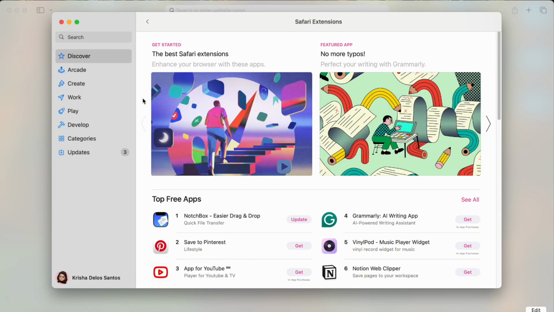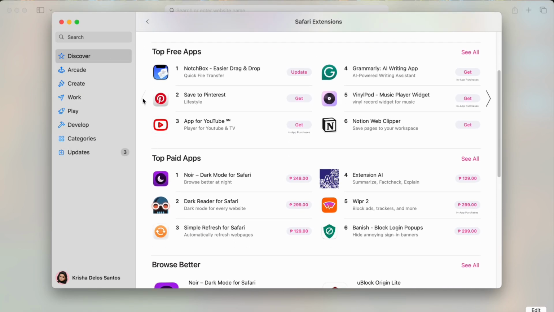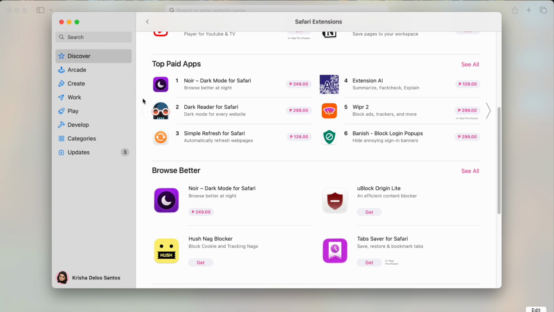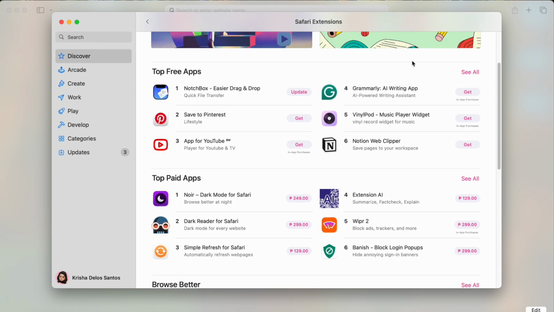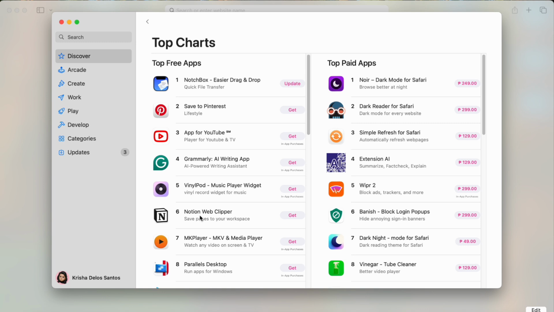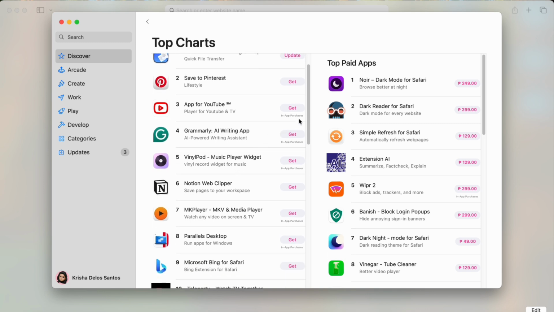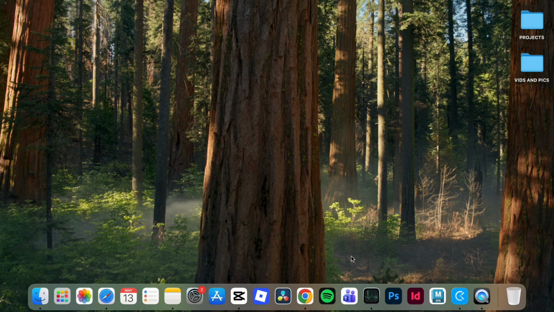Hi guys, in this video, I'll show you how to add extensions to Safari on your MacBook. Extensions can add extra features like ad blockers, password managers, and productivity tools. A lot of people don't realize Safari has its own extension store built right in. And installing extensions only takes a few minutes.